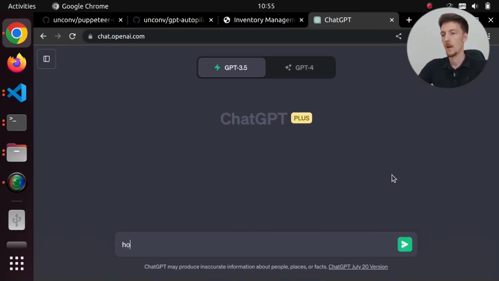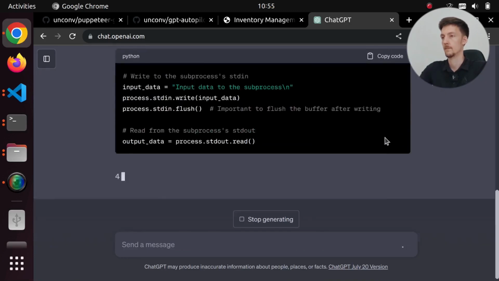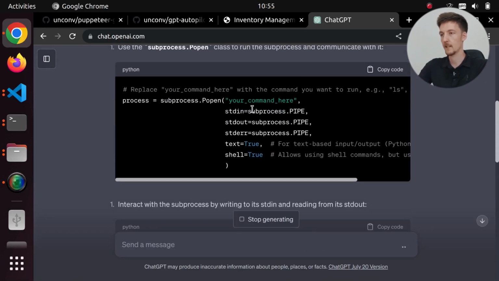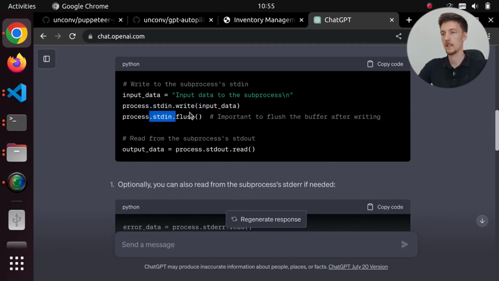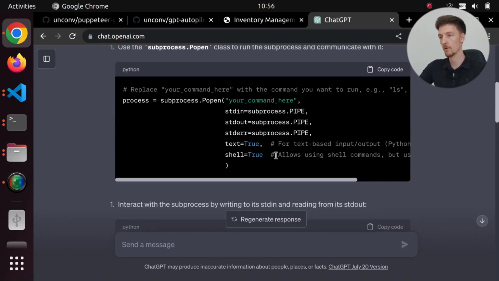So let's see. How do I run a subprocess in Python and then read its std_out and write to its std_in? Okay, so we have to say std_in subprocess pipe, std_out subprocess pipe. All right. Text is true, shell is true. Okay. std_in write, std_in flush. Okay. std_out read. Okay, so let's do that.